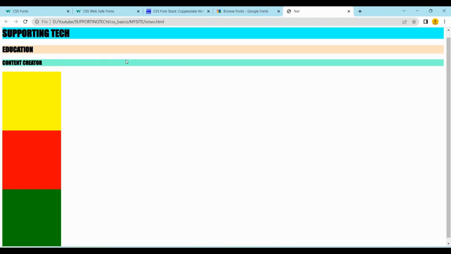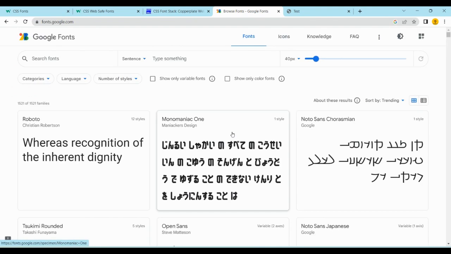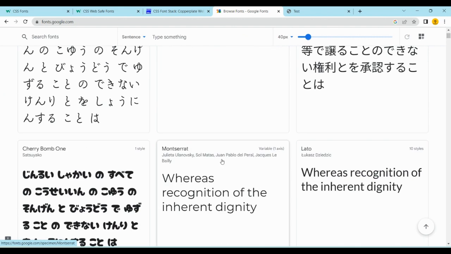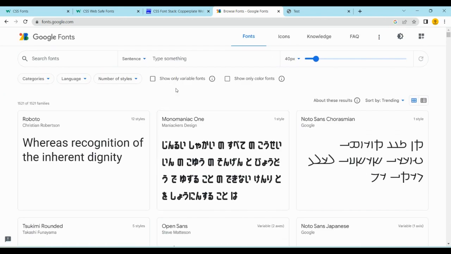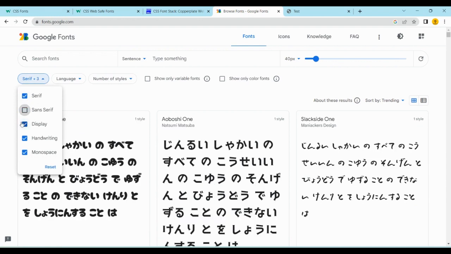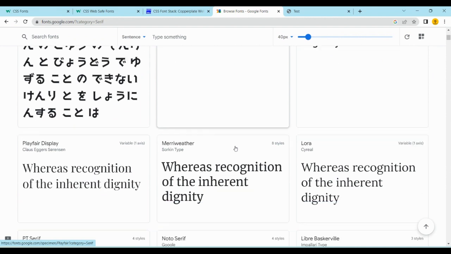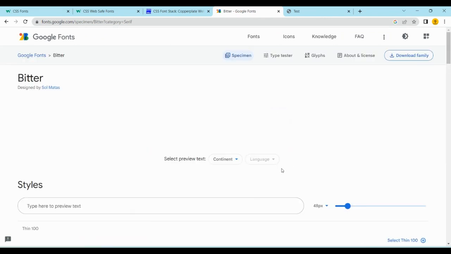There is also something called font embedding. Go to fonts.google.com. They have a whole bunch of fonts. You can choose whichever font you want. Let's say I want a serif, and we will choose Bitter.